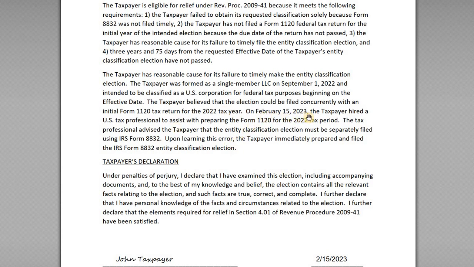So on February 15th, 2023, the taxpayer hired a U.S. professional to assist with preparing the form for the 2022 tax period, and it's at that point that the tax professional advised that the entity classification election should have been separately filed using the 8832, right? You can file it with the 1120, but it's late, right? It should have been filed earlier. So upon learning this, the taxpayer immediately prepared and filed the 8832 entity classification election.